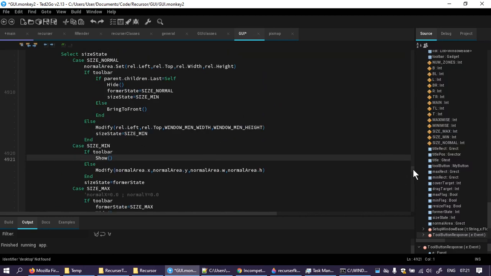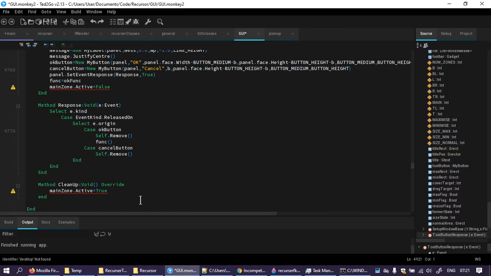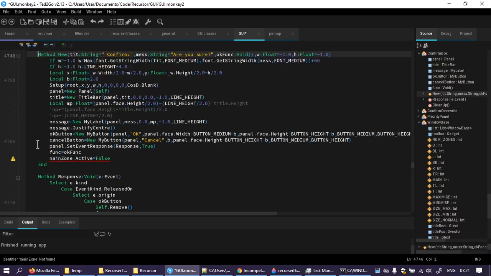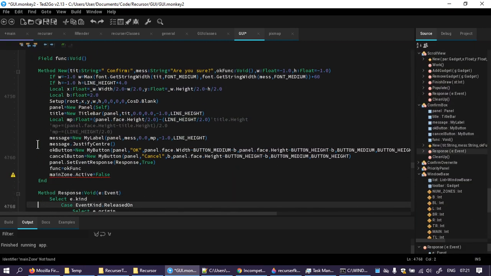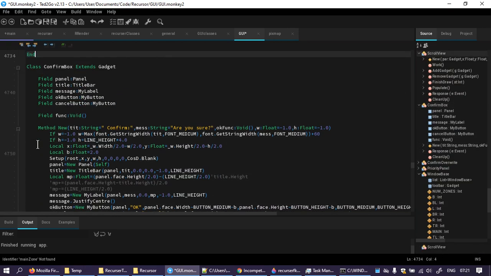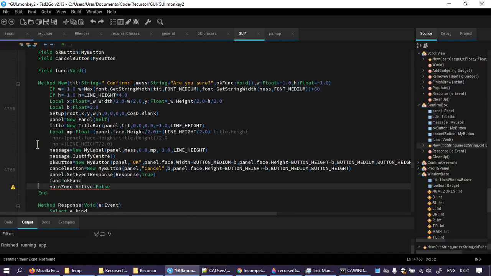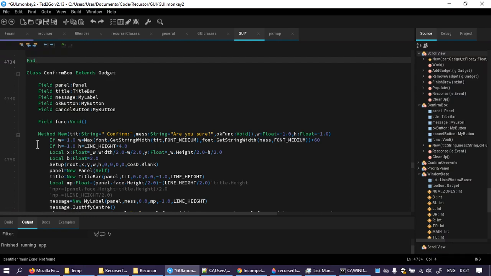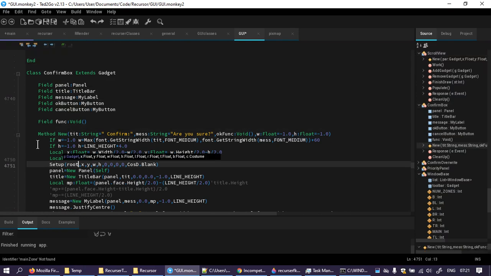But now a window belongs in window zone. Now I have to think about these things. Things like this. A confirm box is a priority panel, is it? It's not. I just made it a gadget. I just made it behave like a priority panel. And the confirm box goes straight to root. That's no good. What a confirm box needs to do is go to alert zone. Am I right about that?